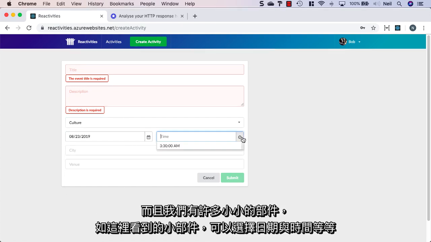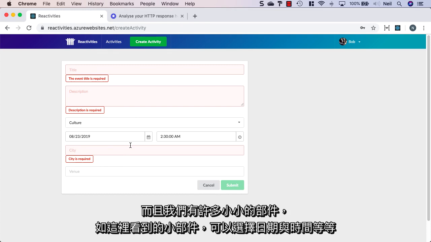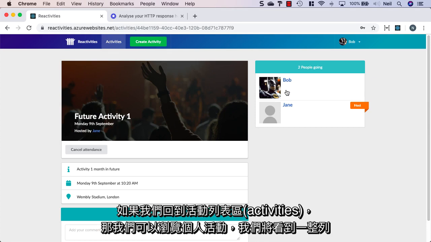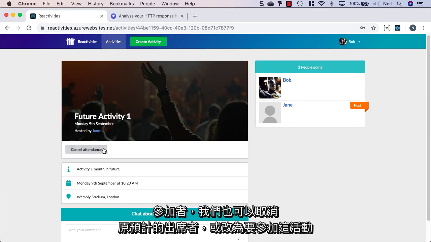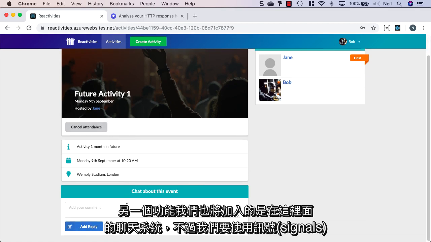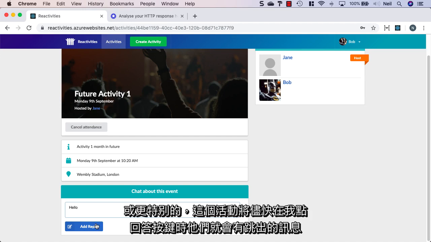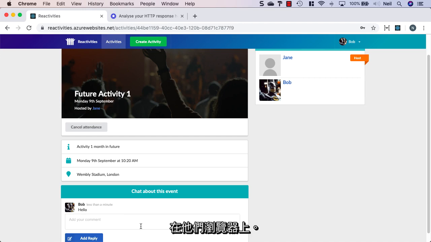Also, we have little widgets like a date widget in here where we can select a date and time, etc. And if I go back to the activities, then we can view an individual activity. We'll get to see a list of attendees that are going, and we can also cancel our attendance or join the activity. Another feature we're adding is a chat system inside here. We're using SignalR, so if I type a message in here and somebody else anywhere on the planet is connected to our site, or more specifically this activity, then as soon as I click the reply button, they'll also see this pop up in their browser as well.